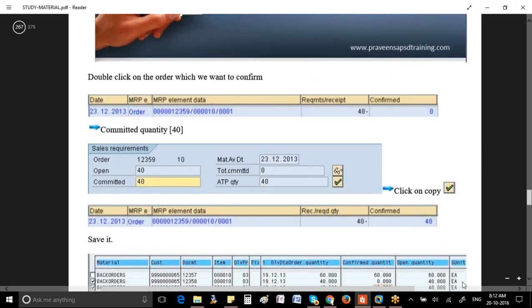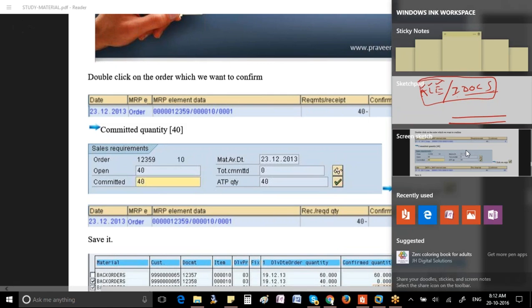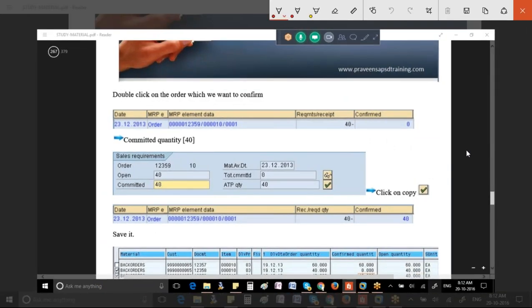So what is your high priority order? The document number 12359 is the high priority order. Go there, you see the confirmed quantity is 0. Double click this line item, and in the committed quantity, earlier it was 0, put 40 there. Mention 40 and click on the continue button. So what happens? The quantity which you cancelled earlier for the low priority customer in document number 12358, that quantity is now assigned to the high priority customer here, and here you see confirmed 0, but here it is 40.